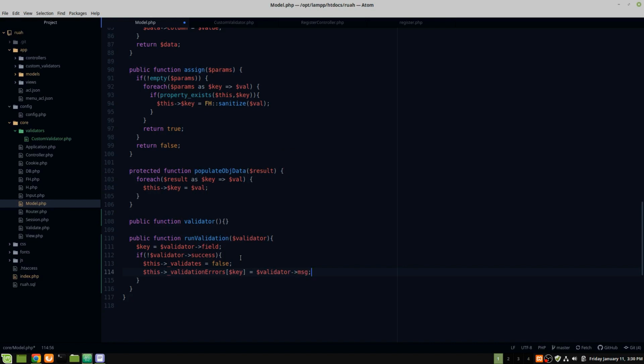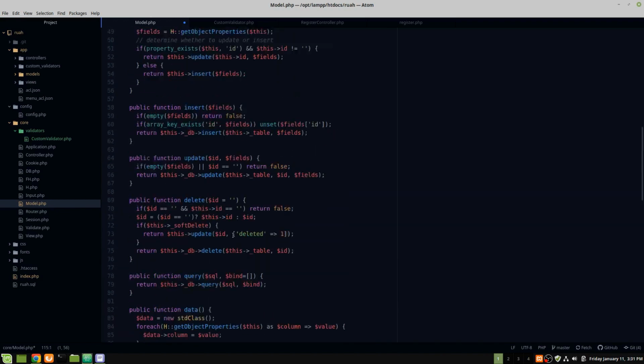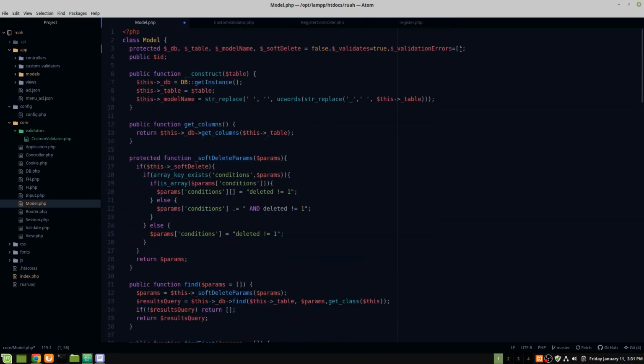Alright, so once that's done, basically all this is going to do is, if this validator fails, then it's going to set the property to false, and then put an error inside the validation errors array right here. So this is set to true by default. It will change that to false if validation fails, and it'll add a message here that we can use on the front end to display to the users.